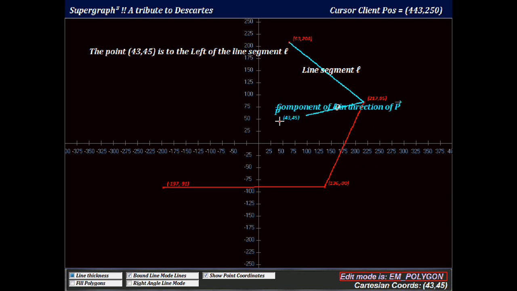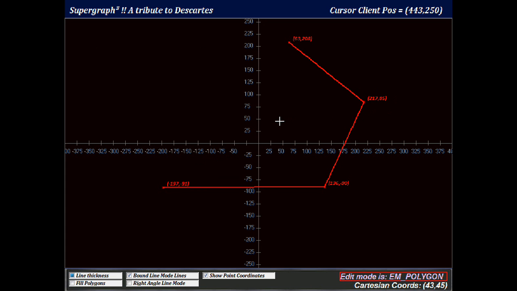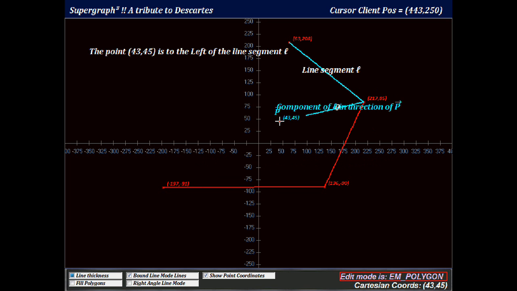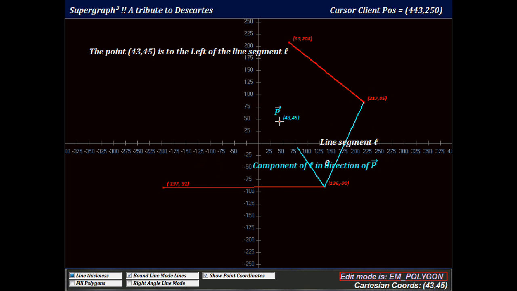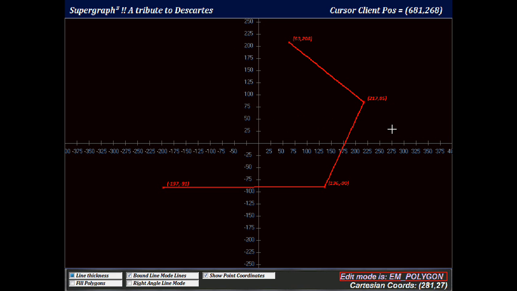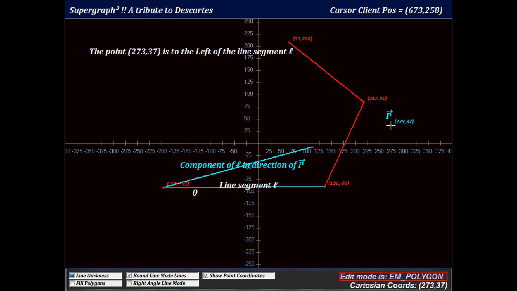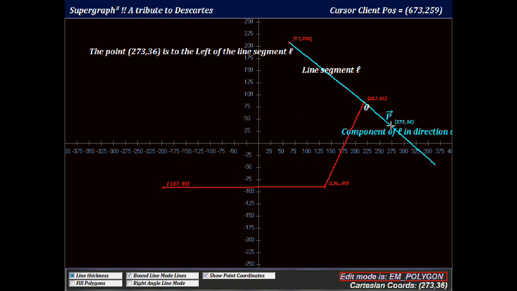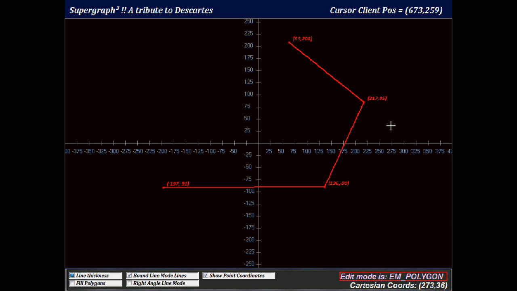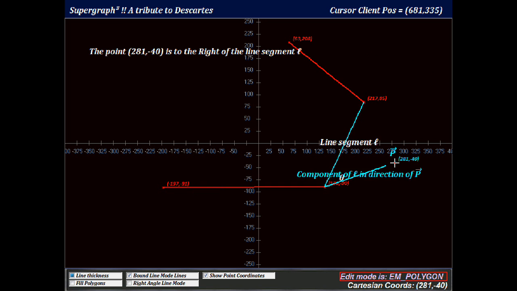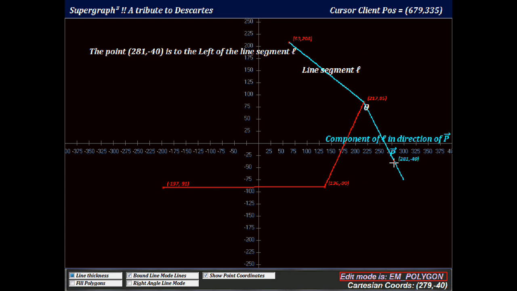Left of the indicated segment, that's true. Left of that, it's left of all of them, it turns out. Now if I go here, I'm going to get some left and some right. Left, right, and it's a close call, left for this one. We'll make it less of a close call. Left, right, left. See?